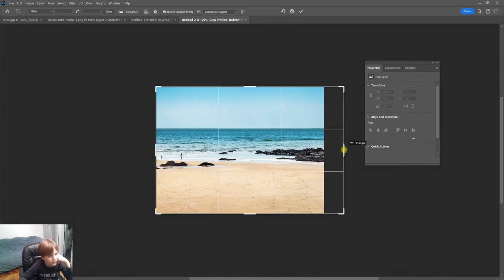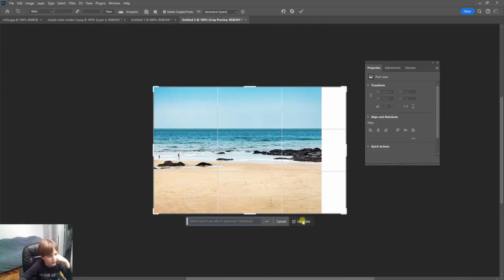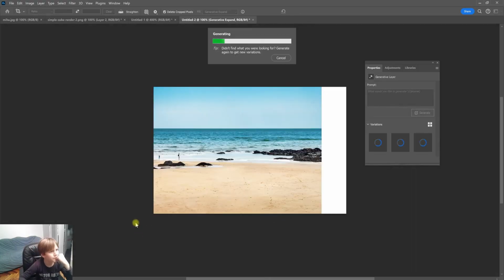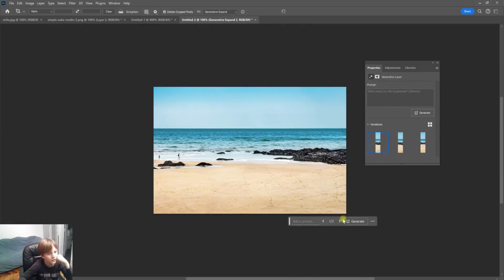We can also expand it sideways. Generate. And it will generate this side for us in 3 versions. I like the first one.